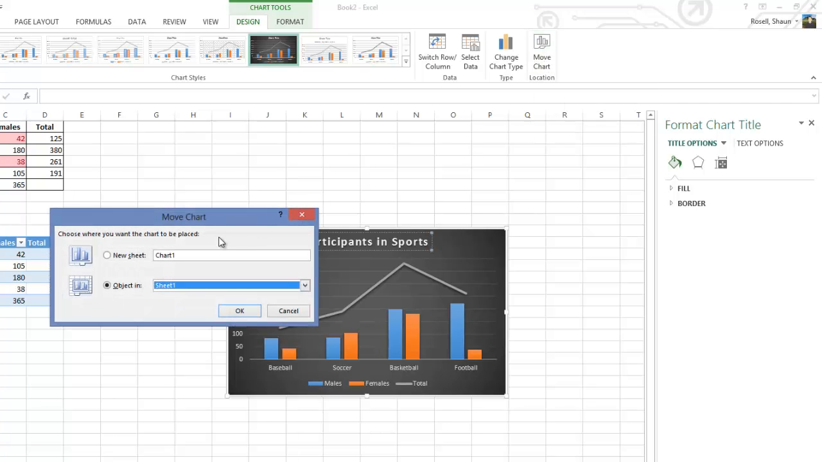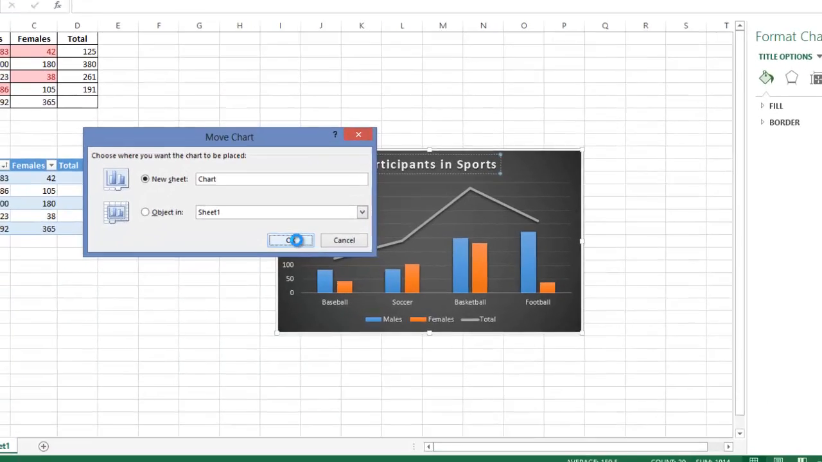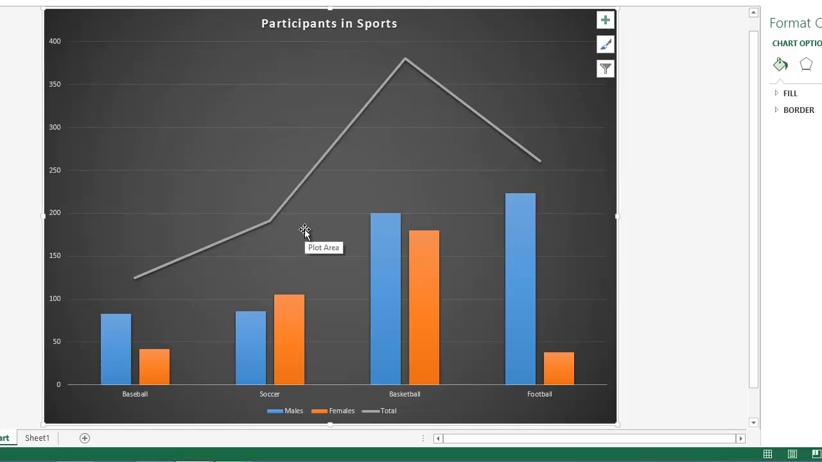We can click on that. After we click on that, we can move the chart to a new sheet by clicking on New Sheet. And we can also name that sheet. So we will name it Chart. And click OK. And now we have a new sheet with a chart.